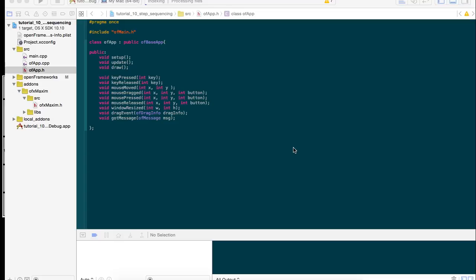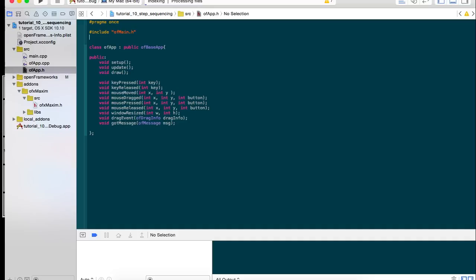So I won't dawdle too much. If you don't know what a step sequencer is, then probably best to have a Google, or skip to the end of the video and have a look at the final product. But here goes nothing. So include the header file.